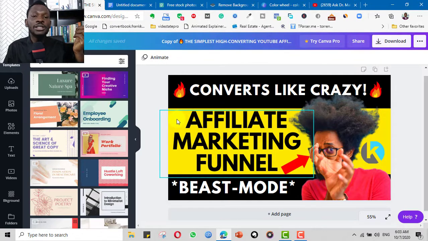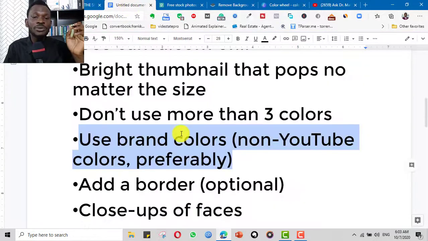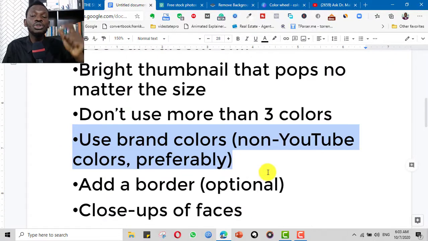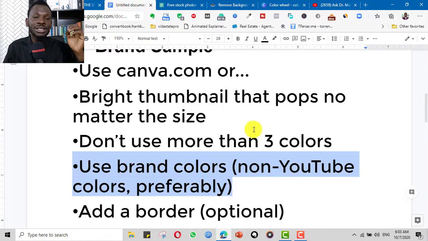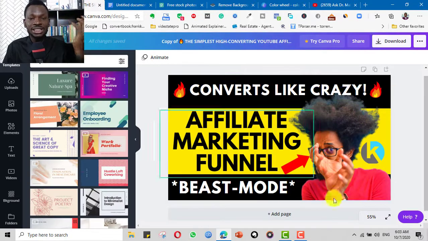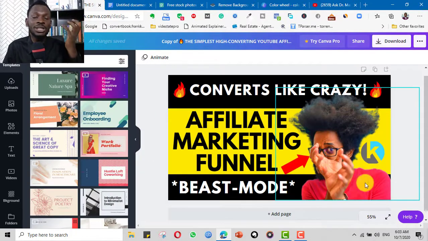And the yellow. And so just stick to 3 colors, right? Don't use more than 3 colors, and then try as much as possible to introduce 1 or 2 non-YouTube colors. And the YouTube colors are red, black, and white. So try and introduce a major color that is non-YouTube. And also, it's very important that when you are designing, make sure that your thumbnail is bright. It pops out, right? You can see this is bright and it pops out.